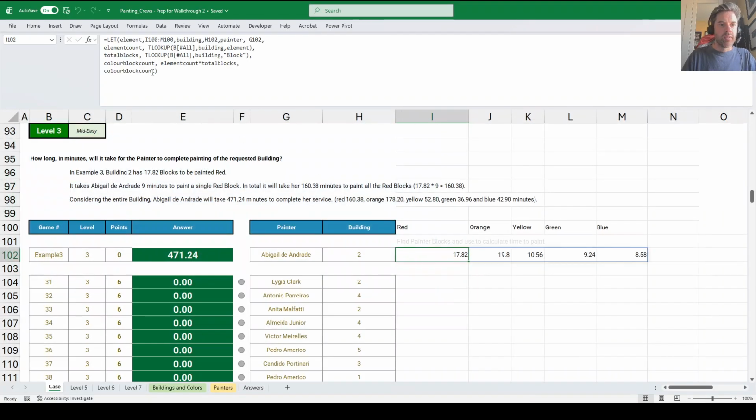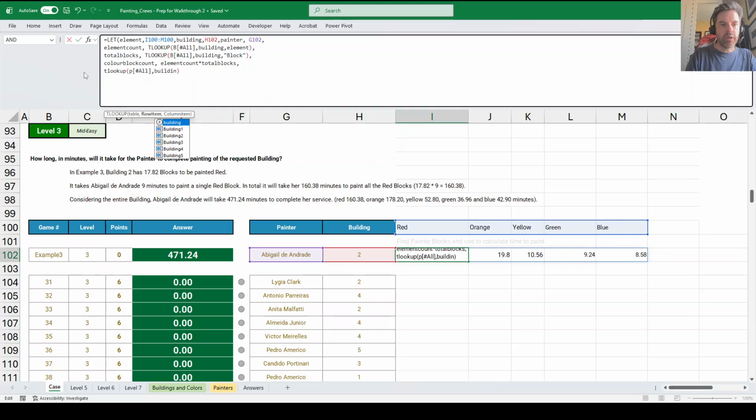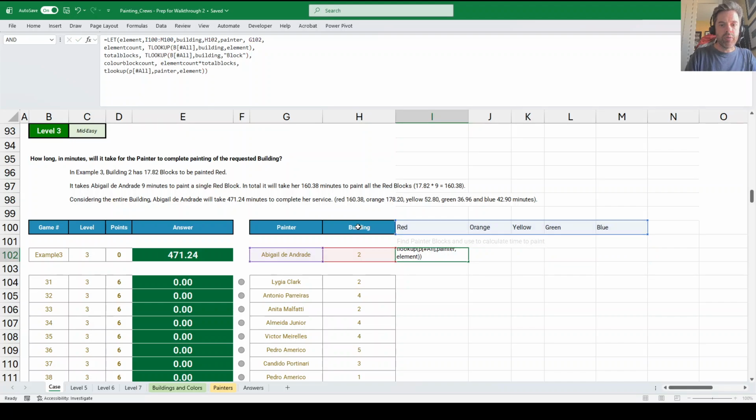So this is not going as well as I had hoped. So table lookup on the painters table. We want all the table, and our row item is still the building, and our column, no, our row item is now the painter, and our column item is the same, our elements, because we want all of the colors. So that's working there.